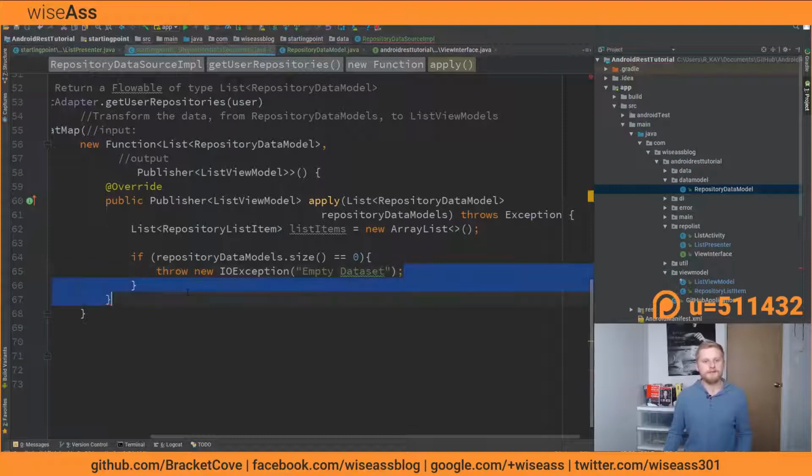So in this particular scenario, we could have a situation where we send a proper GitHub username through the adapter, but that particular username just doesn't have any repos associated with it. It would show up as a blank screen, and I'd rather throw a regular error instead. And of course, this is going to pop up in our onErrorReturn operator, which is, again, a handy benefit of RxJava. Anyways, let's carry on here.